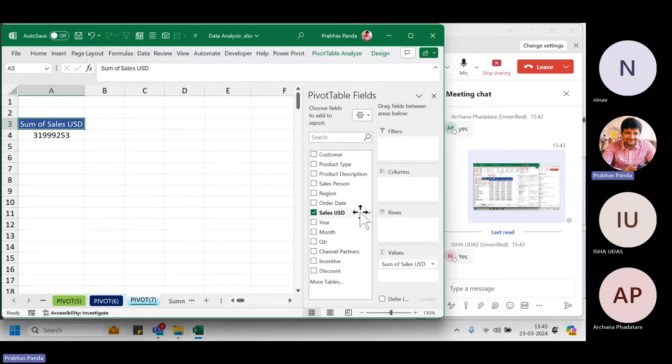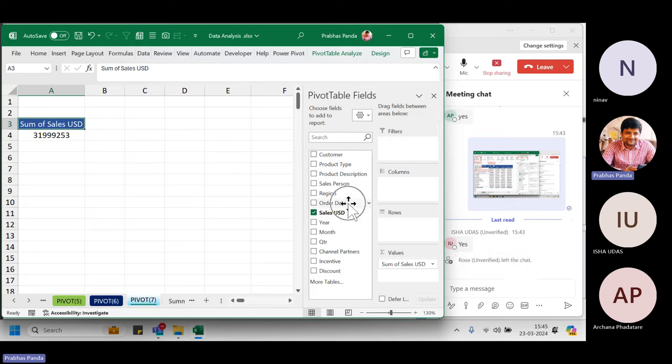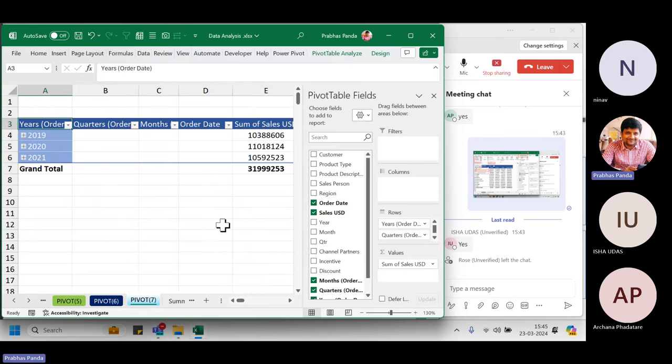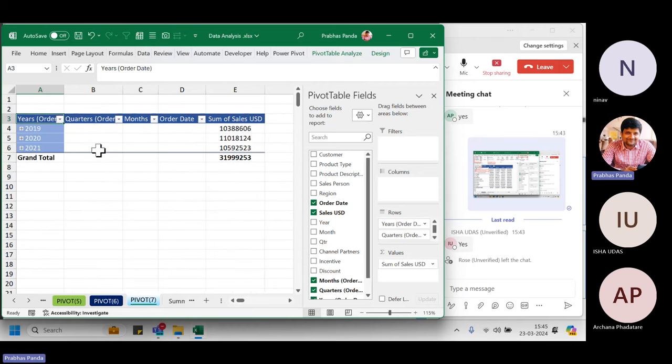Now, if you look at our field list, there is an Order Date field. This Order Date field, bring it to the rows. And when you bring it to the rows, you'll find a ready-made structure of your pivot table, something like this. This kind of ready-made structure comes only if you are in 2016 and above versions of Microsoft Excel. If you are in 2013, the output would be different.